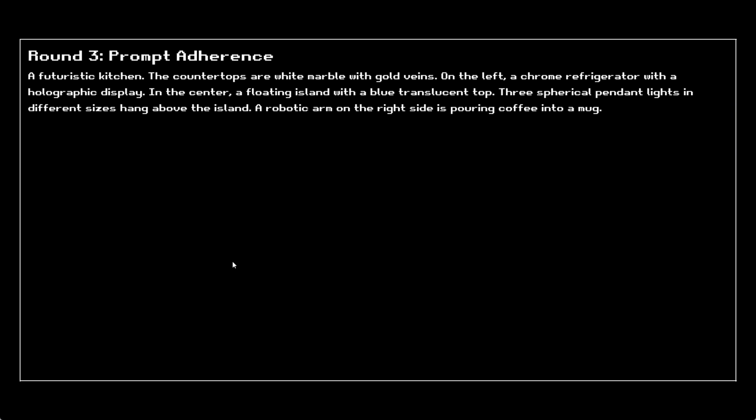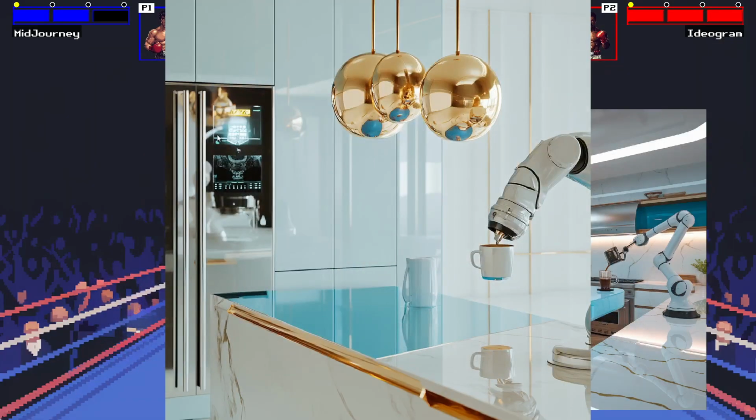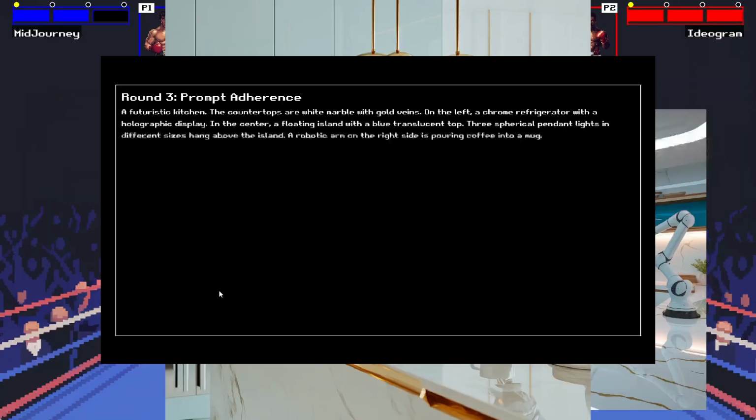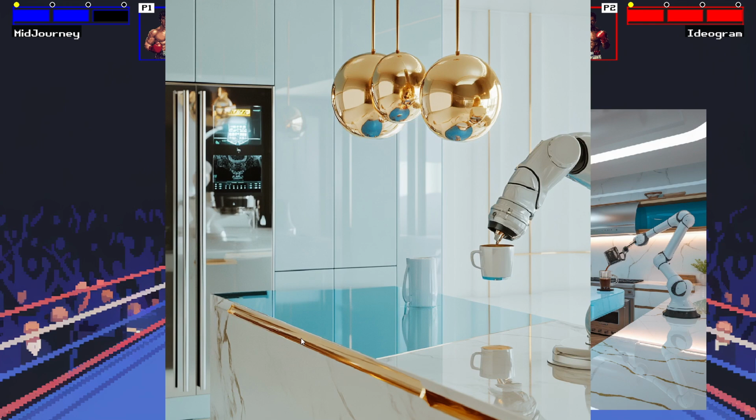Chrome refrigerator with a holographic display. Sure. Yep. Chrome refrigerator, holographic display. It looks a little weird again. Maybe it's trying to reflect everything that's going on. Yeah, I think that's what it is. But that looks like a holographic display. We'll give it that. In the center, a floating island with a blue translucent top. It's not floating. It's definitely just a center island. We do see a blue top. So again, trying to adhere to the prompt.